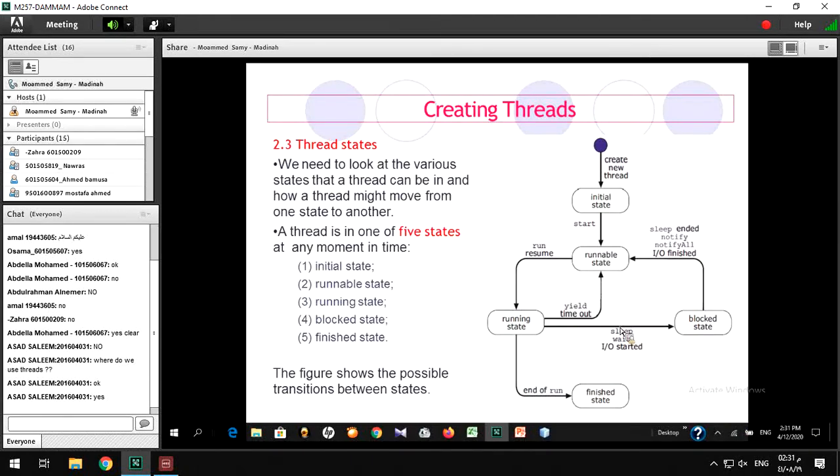Okay. Now we'll see different states of a thread. When threads are created, what are the different states it goes through? We call that thread states. We need to look at various states that the thread can be in, and how the thread might move from one state to another state.